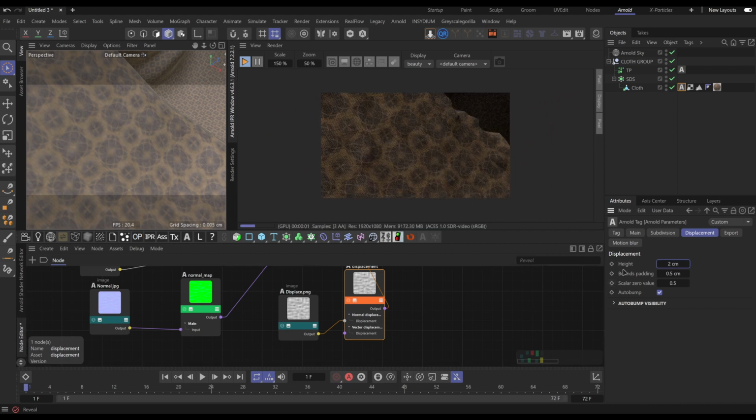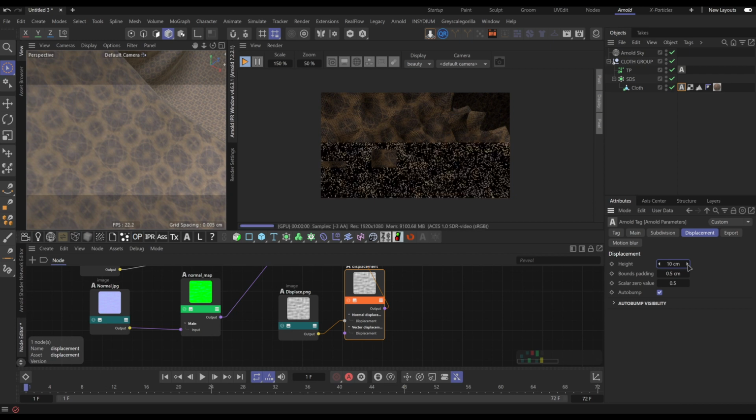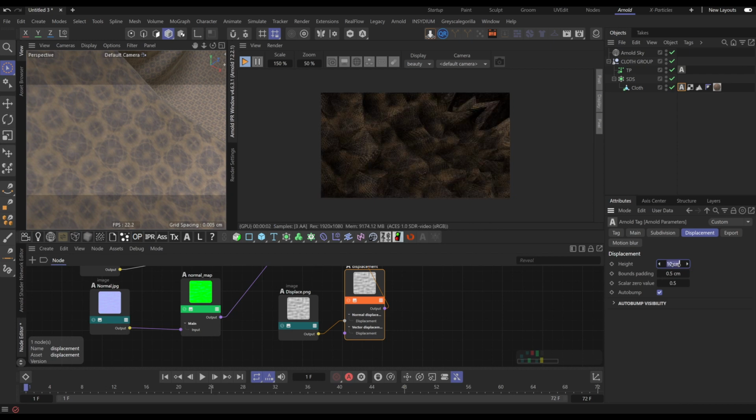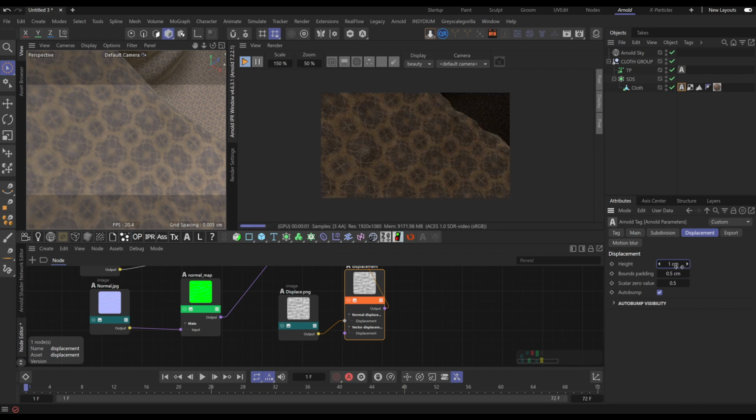So you can play about with this now. As you can see, by bumping it up and bumping it down, you're going to get a more extreme displacement. What you also want to do is bring this down to 1 again, and if you're using displacement, sometimes it's better to also subdivide inside of the Arnold tag, which does it on the fly.